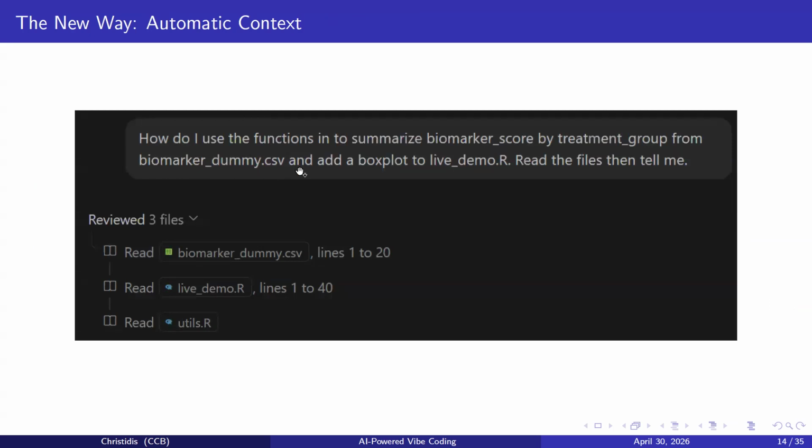Just as an example here, I said, for example, in one of my projects, how do I use the functions to summarize biomarker score by treatment group from biomarker CSV, and also add a box plot in live demo.r, and read all the files and tell me. So instead of copy pasting this into your chat browser, it basically has smart search and it will look up all the files that it needs to basically do the task that you assigned it through the prompt. Which is very nice.